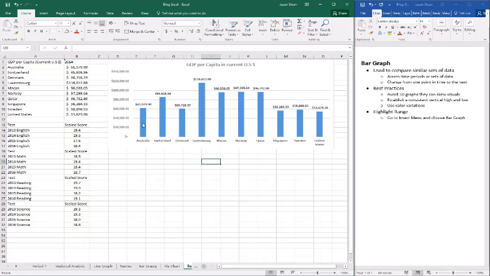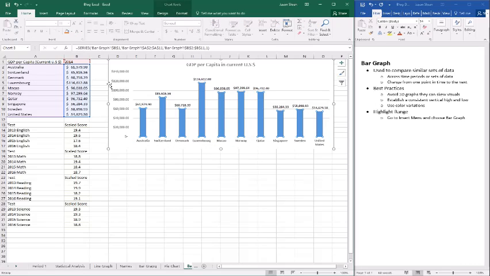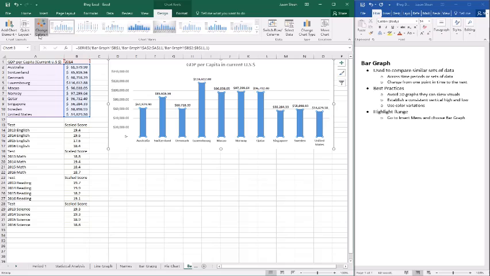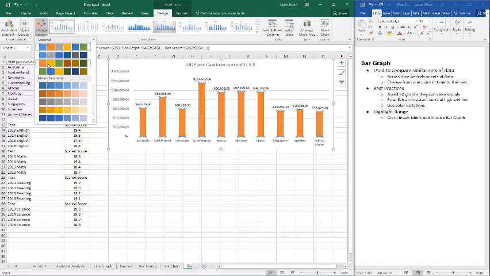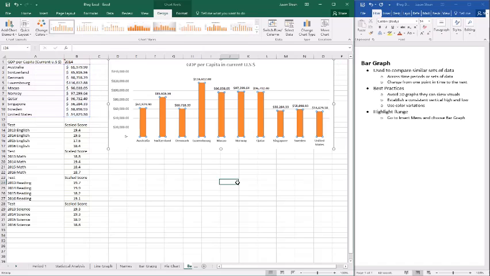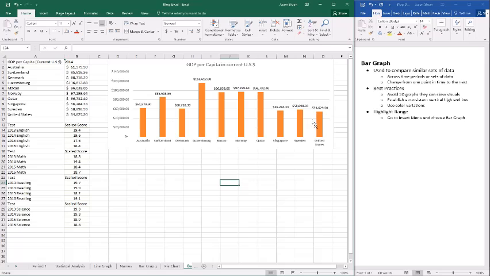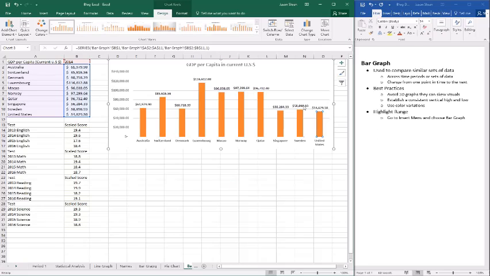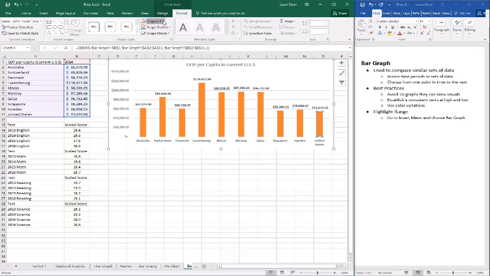Now what I could do obviously is I could go in here and change these colors. One of the things you'll notice about here is you can go up here, you can change the colors in general, or you can change them individually. Like for example, if I wanted to make sure that the United States stood out, I could go in here to shape fill and change it.